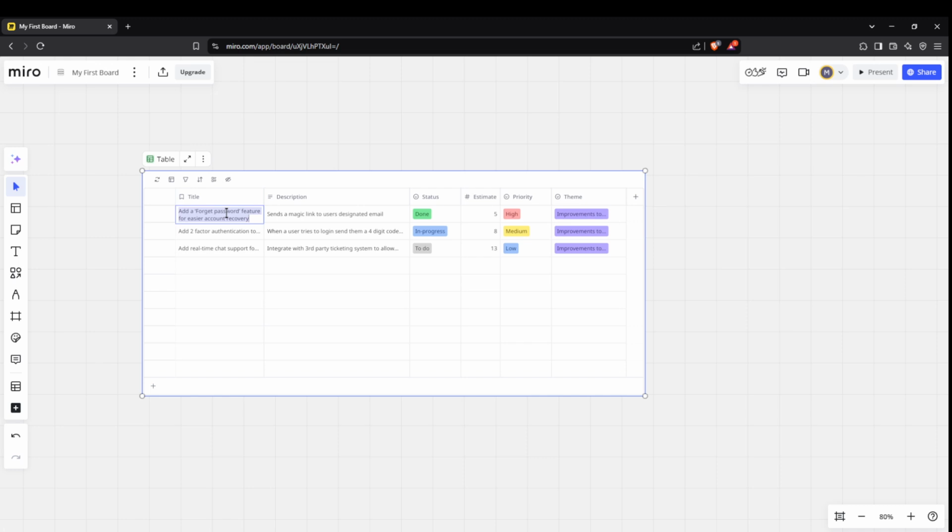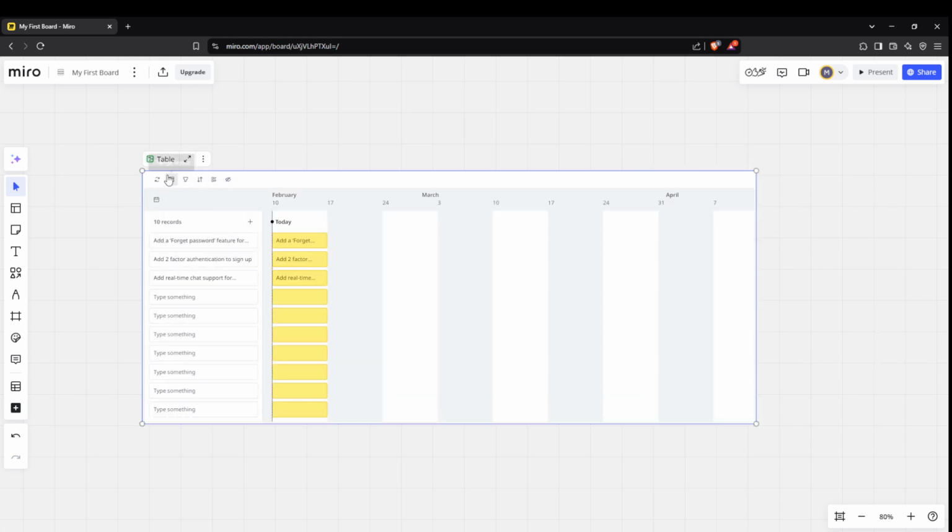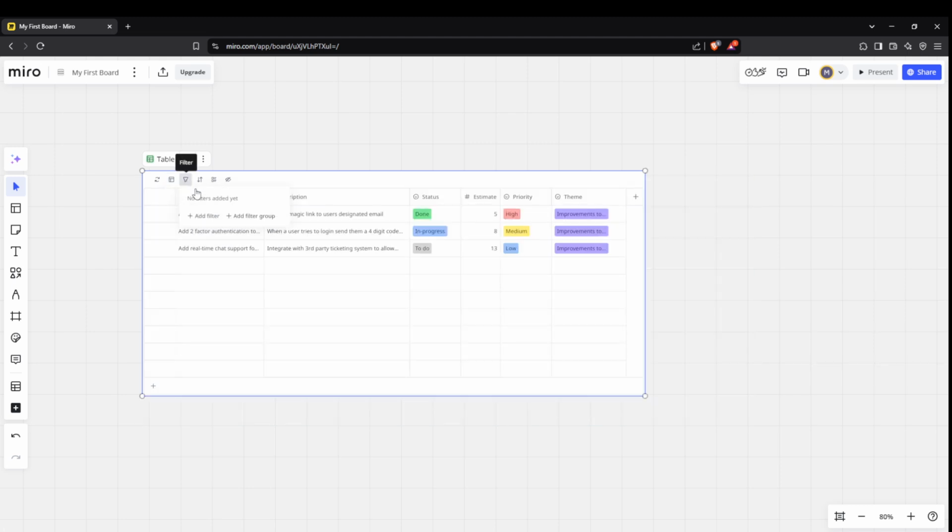In addition, don't forget to explore the layout options. Miro offers a selection of layouts that can help you better visualize your data or project. To enhance the organization further, use the filter button. This tool can help you sort data, making it easier to focus on what's most important at any given time.